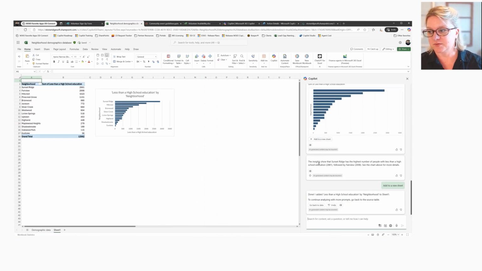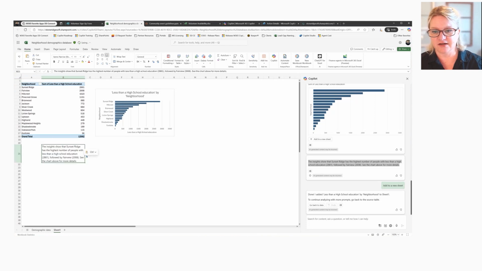And I can add it to a spreadsheet. I could also take this extra insight wording and just add it to my spreadsheet. And it's done. And now I have an analysis that I think I can use to make an informed decision of where to put my food bank.